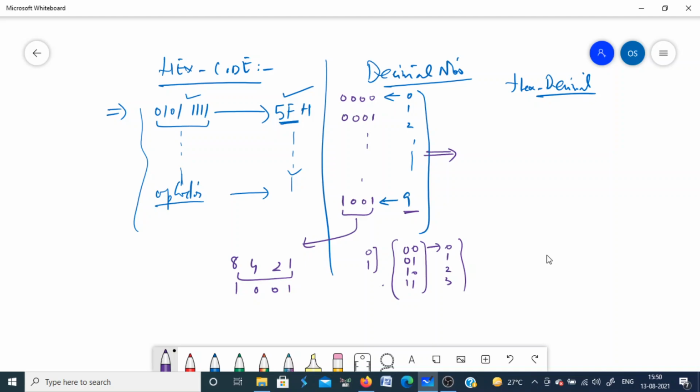After 9, when you say 10, that is 8 plus 2, it means 1 0 1 0. Similarly 11 is 1 0 1 1, up to 15, which is 1 1 1 1. So these were assigned the codes A, B, C, D, E, and F. A is for 10 in decimal, B is for 11 in decimal, and so on up to F. So it gives a more compact or compressed representation of binary numbers.